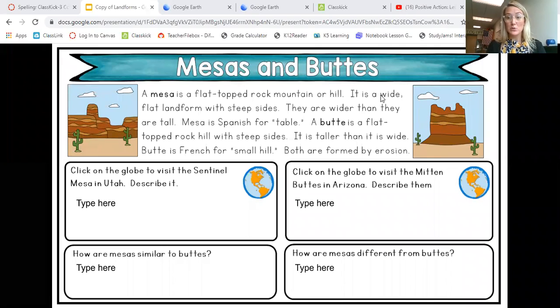Hello, third graders. Today in our social studies lesson, we're going to continue looking at landforms. Last week, we looked at mountains and hills. Today, we're going to look at mesas and buttes. Let's go ahead and begin.